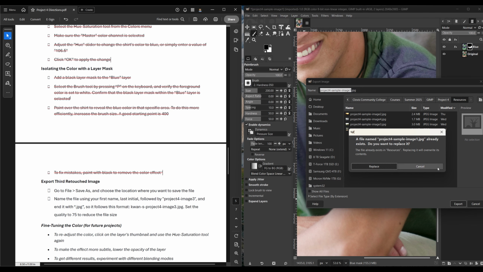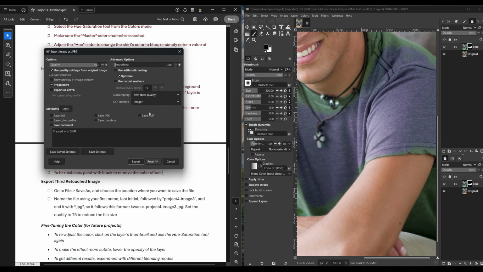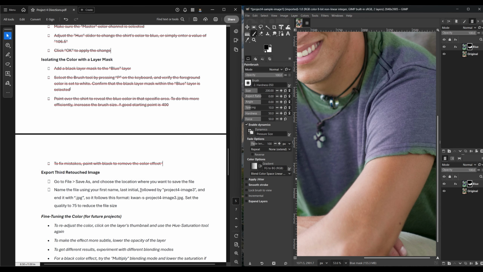Once again, when you export it, you want to call it your first name, project for image 3. I'm going to load the save setting so that I can easily change it back to 75 if that's what you've done before. If you didn't, you would just have to manually type in 75. That helps keep the file size down. Okay, I'm not going to do it right now.